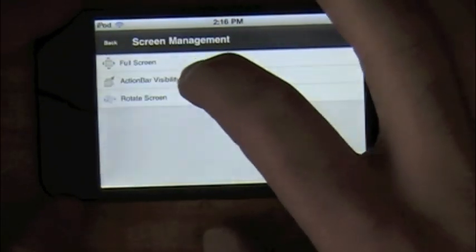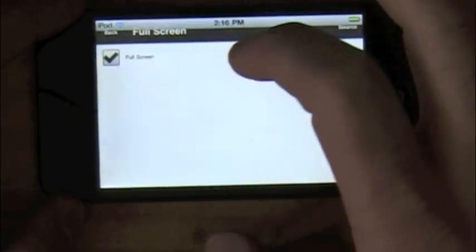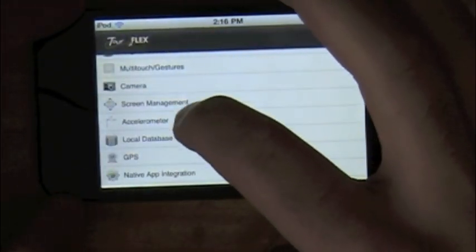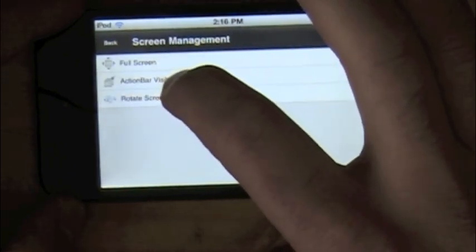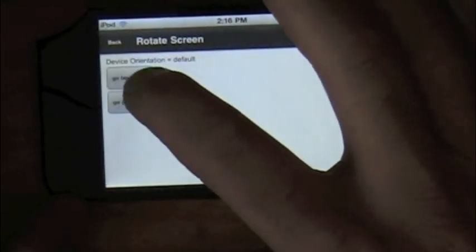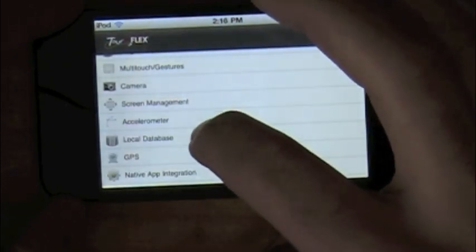Screen management, things like going full screen are also fully supported there. I can go full screen in my application. I can also, let me go back there and show you another one. I can show you the rotate screen. I can force this to go into portrait or go back into landscape. And that looks really nice, performs really well.